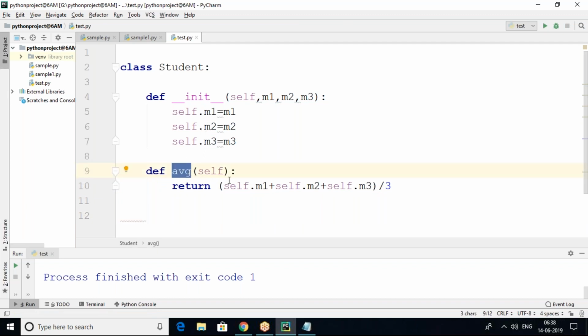Inside the method implementation, when we use instance variables, these are the instance variables m1, m2, m3, and this type of methods are called instance methods. And this is a special method, it is a constructor. Inside the constructor, we can use instance variables only, by using the self keyword.